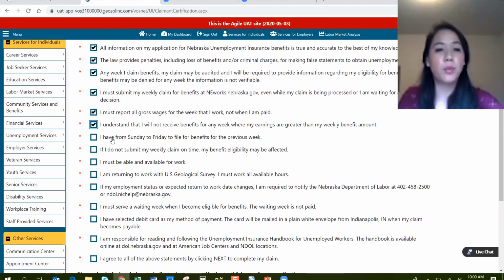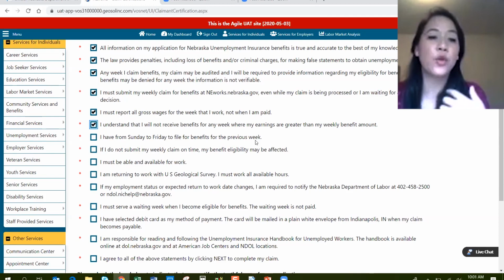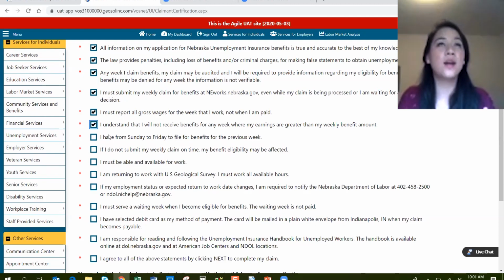And then, for example, I have from Sunday to Friday to file for benefits for the previous week. This is what I was talking about, the weekly claim. And other people are like, oh, why have I not received my unemployment benefits if it says that I'm eligible? Because you have not filed your weekly claims. But I was never told. Yes, you were told. You acknowledged. And also, as a claimant, it's your responsibility to get informed, to read the guide. We have a handbook. I'm going to show you how to access that information.